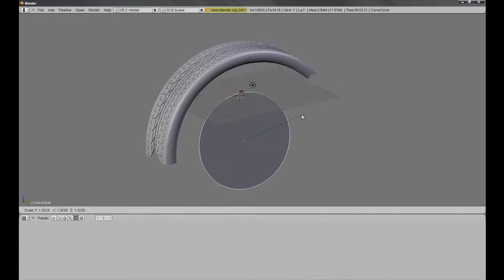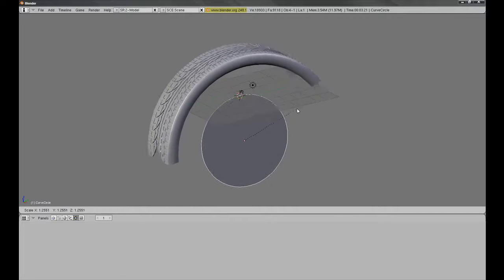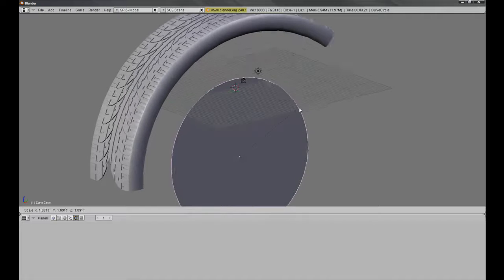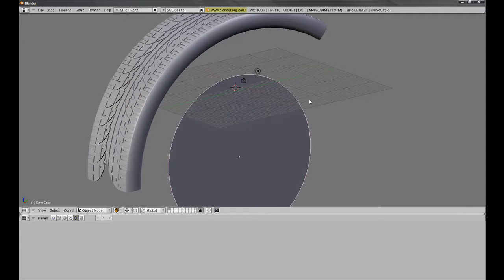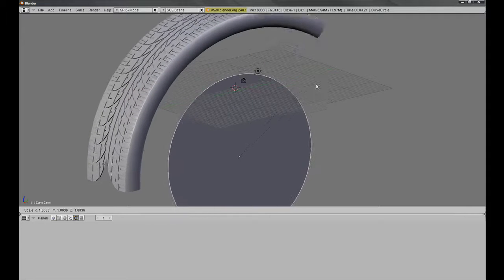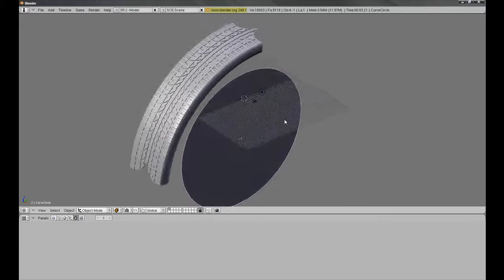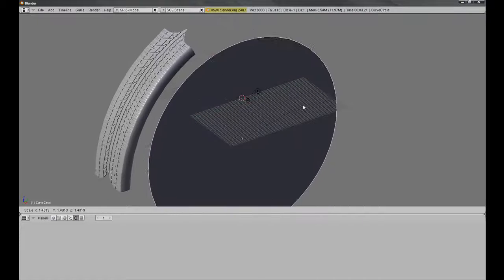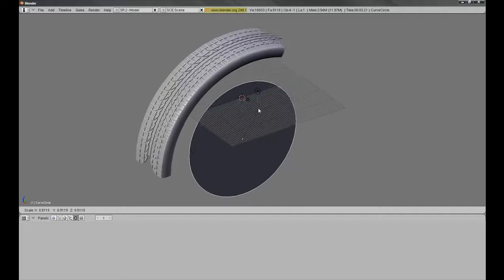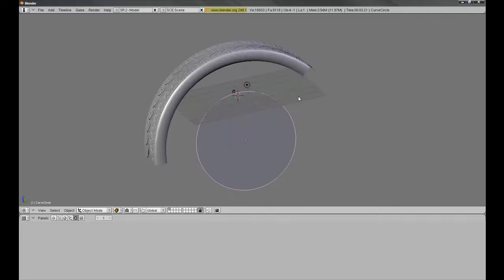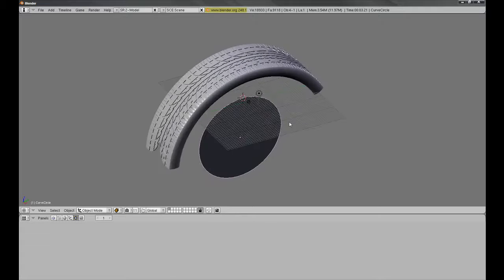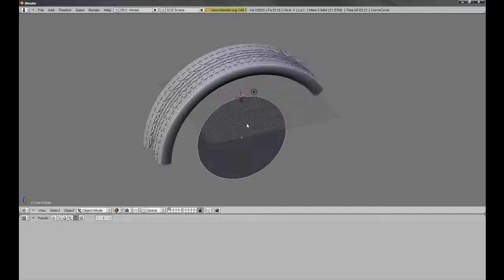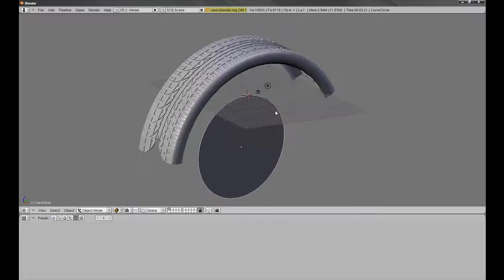Okay, now this is up to you how big you want the tread. If you're making, like I said, tractor tires or bike tires, you might want to make them small. It's entirely up to you. I'm going to go with just a standard car tire, so it's about there, I would say. Be about right.